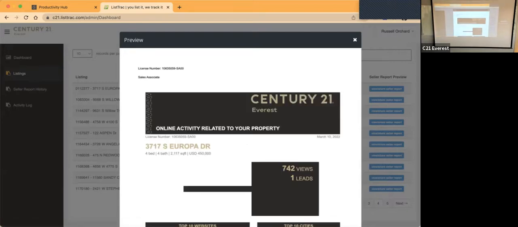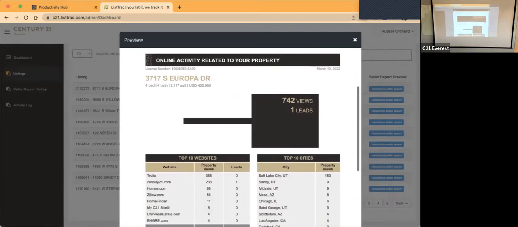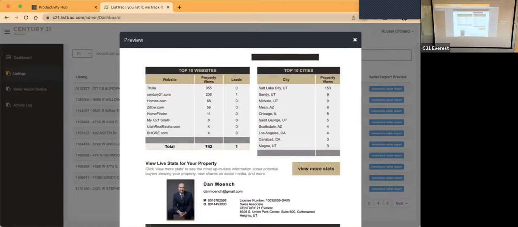So when it goes to your client, this is what it's going to look like and it'll have your information, and it shows the top 10 websites and how many views. You can see here, like on this one, he's had 742 views, but 1 lead off of it. And then this shows the top cities where your views are coming from.